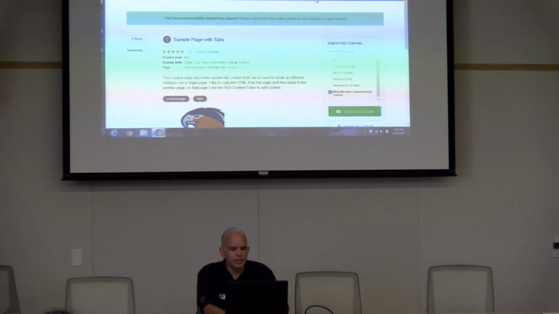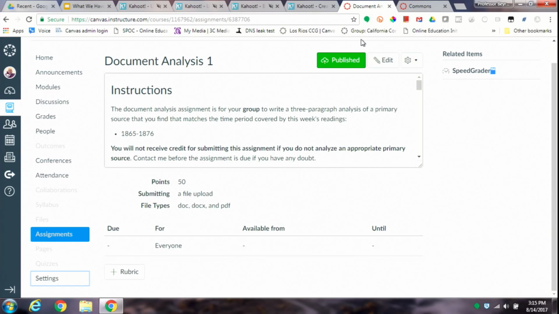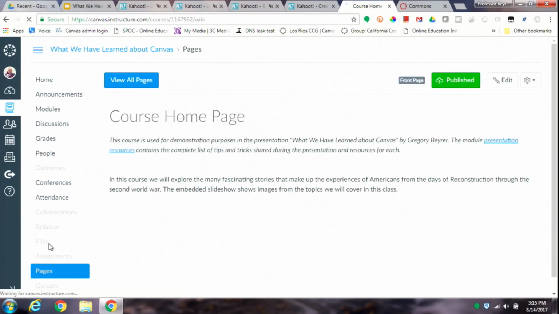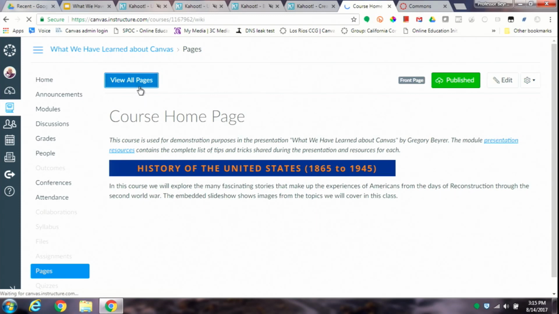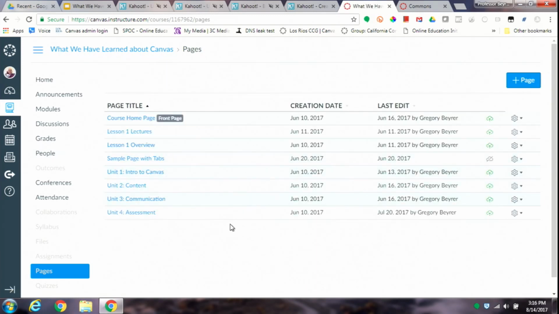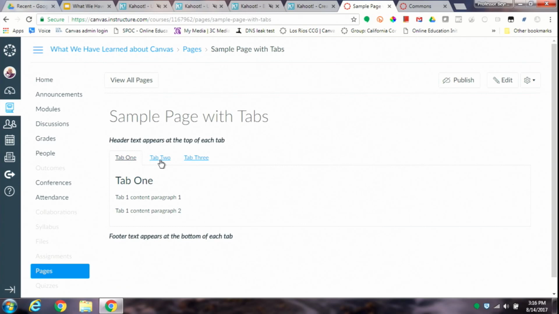So I'm going to go back into my course and go to the Pages tool. And if I click on View All Pages, there will be a sample page with tabs, right? Sample page with tabs is there. So I'm actually going to go straight there because I'm going to copy and do some HTML editing for this to work. But I'm going to go into the sample page with tabs. I can see there's tab 1, right? Tab 2, tab 3.